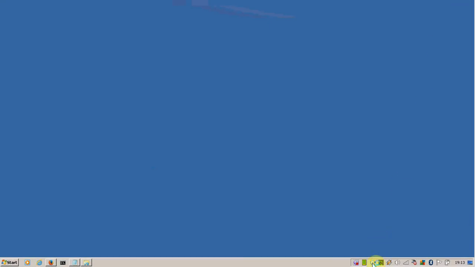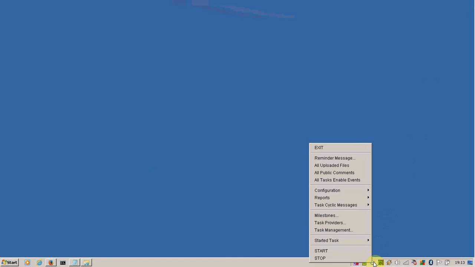You can find it in the Windows menu bar, this clock. If you press the right mouse button, you will get a menu with options to work with. For example, the most important options are reminder messages, reports, and here reports for day, which I use a lot, and task management.